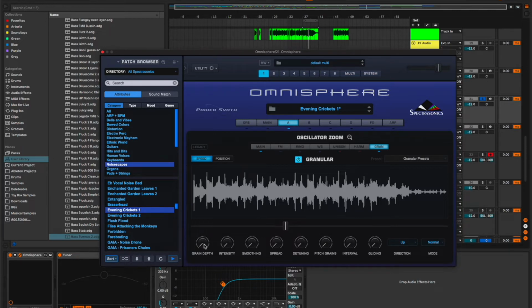So I'm going to try to turn up the grain depth and see what happens. It looks like it's taking tons more chops, tons more grains, because right at this point it was super stuttery, like it was just taking a few chops. But if I turn the grain depth all the way up, it turns into like a pad sort of. So I'm gonna slow it down even more.